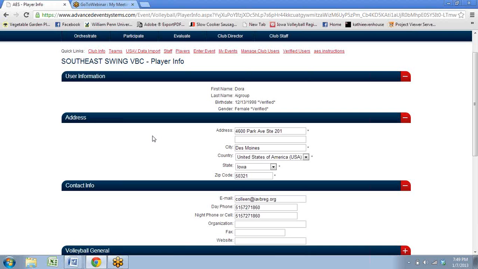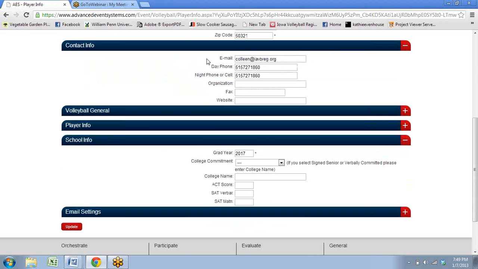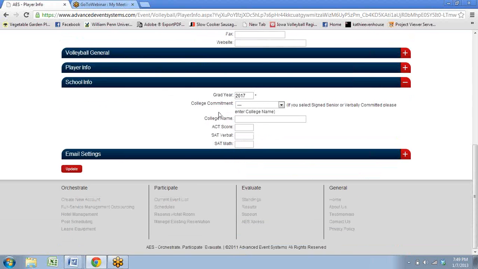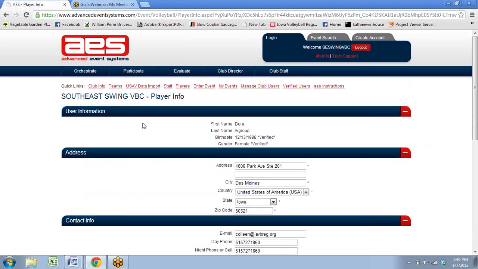There's also, if you click on her name, you have the opportunity to enter other information about her. Some of it will automatically come in from WebPoint when you do the data import, but you can enter her grad year if she's committed to a college, ACT score, that sort of thing. I don't think a 14 and under is usually committed, so we're not going to enter anything here.